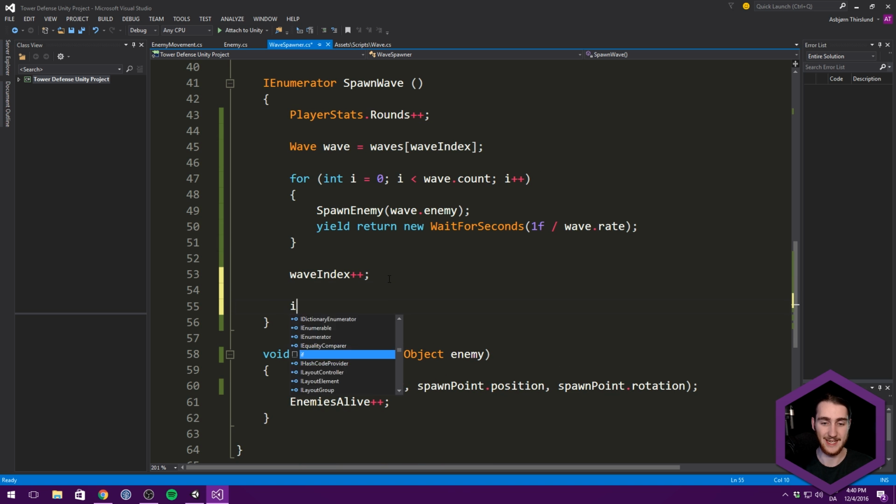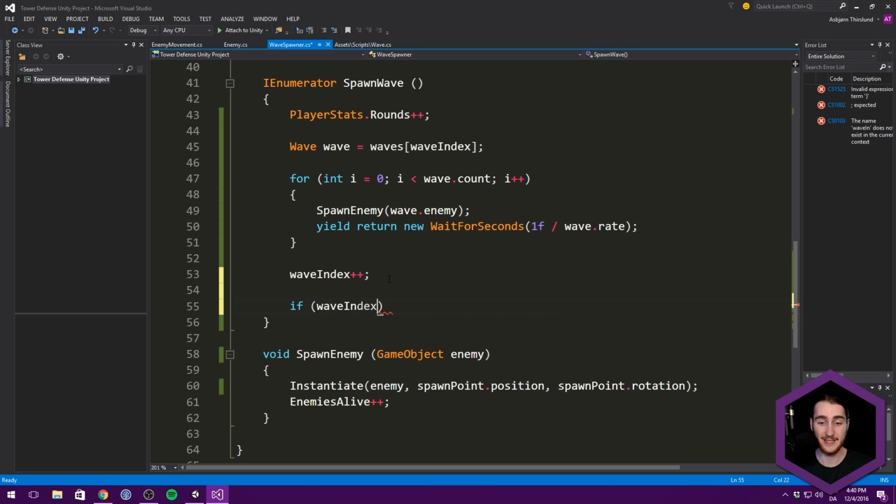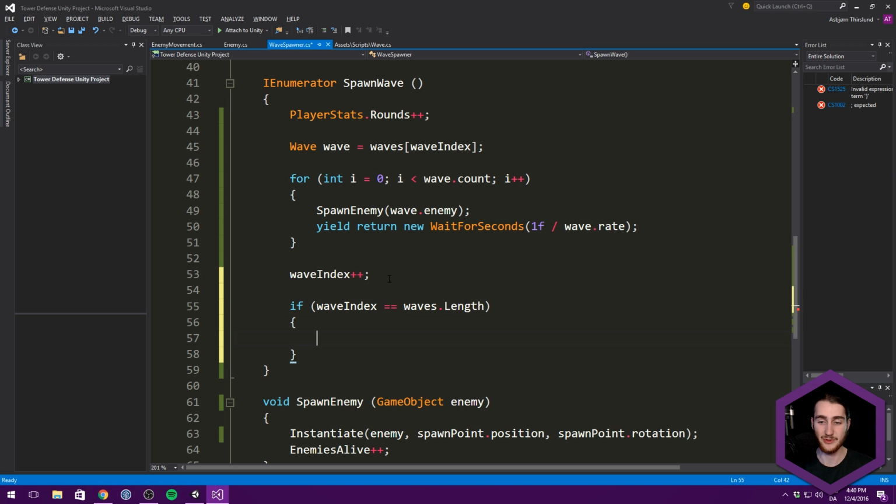So what we need to do is add just a tiny bit of functionality, basically just an if statement here saying that if wave index is equal to waves.length, so if it's equal to the amount of total waves that we've created, well then we want to end our level. We could just say you won the game, or we could transition to a new level.